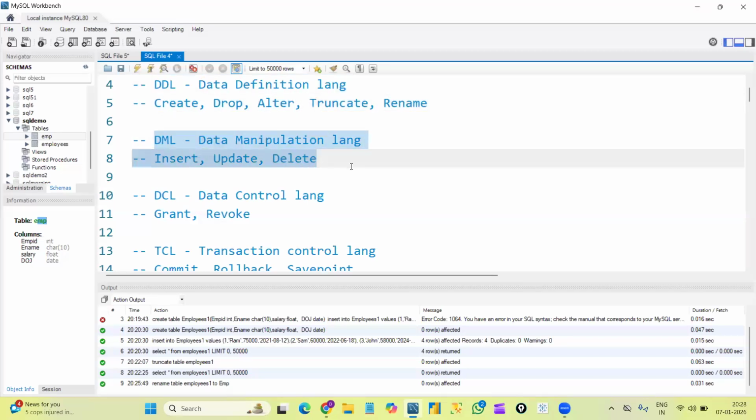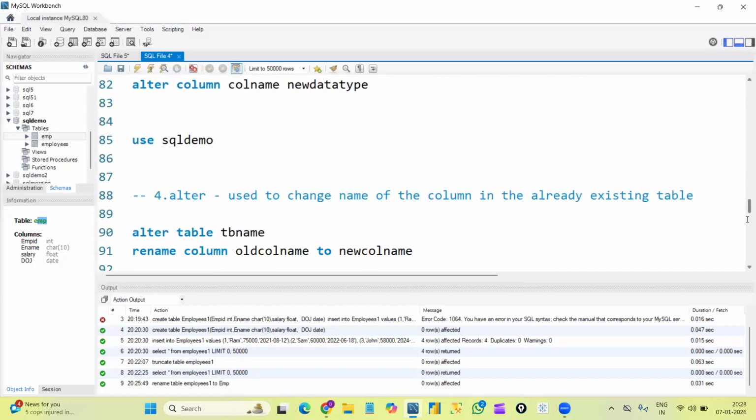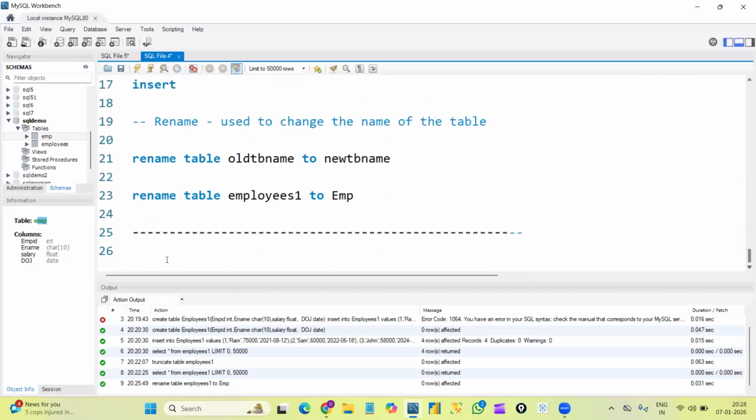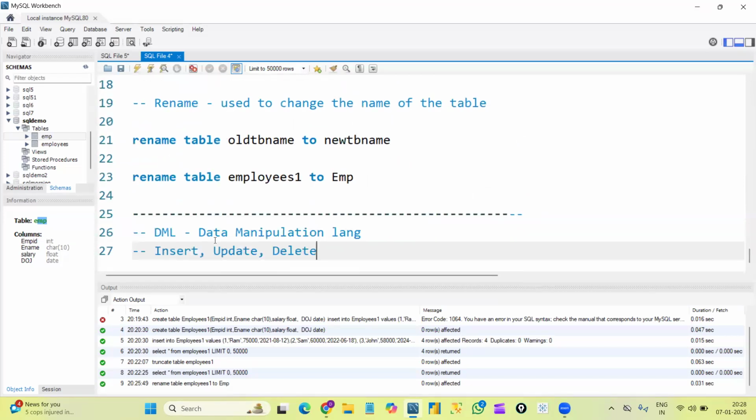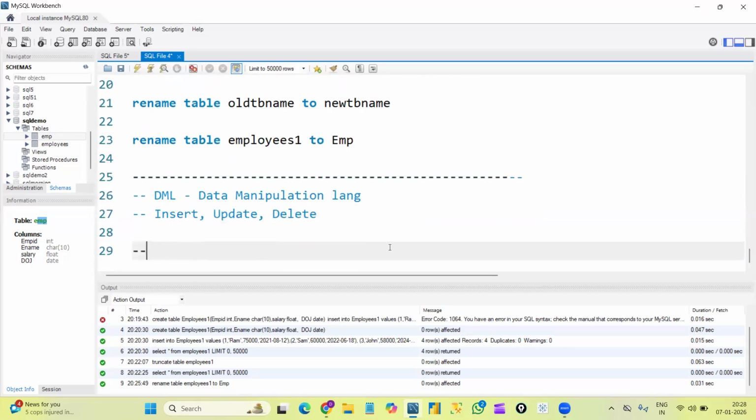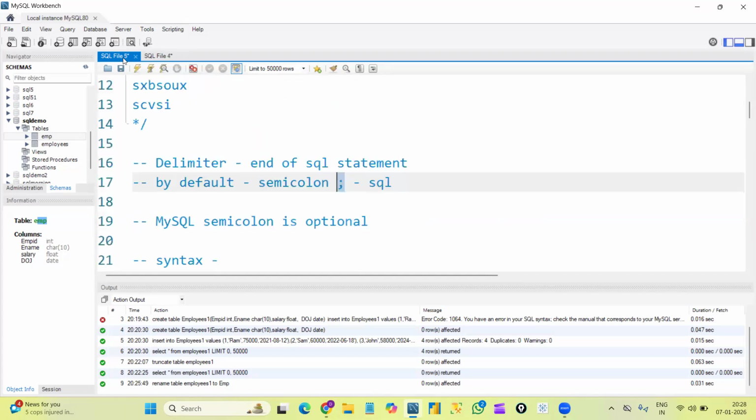Whereas in DML, we have 3 commands, that is insert, update, and delete. These DML commands deal with the data inside the table. Whatever data we inserted already, whatever data we have inside the table, they will just deal with that data. 3 commands. Okay. So the first is insert, which we already discussed. So again, I'm not repeating.